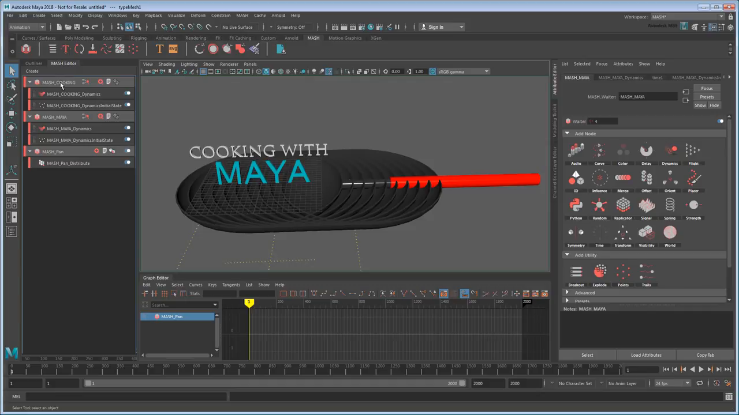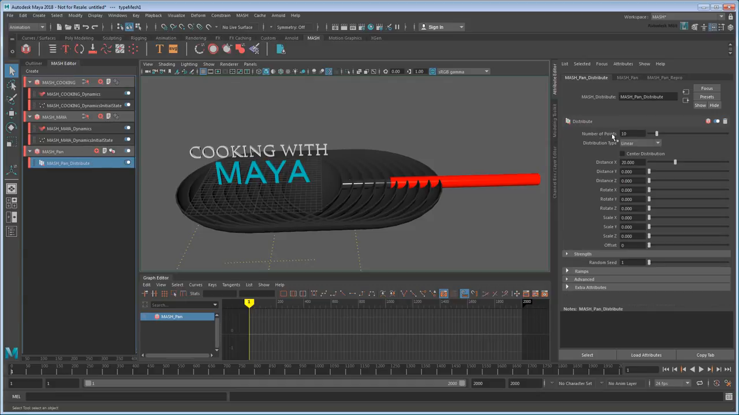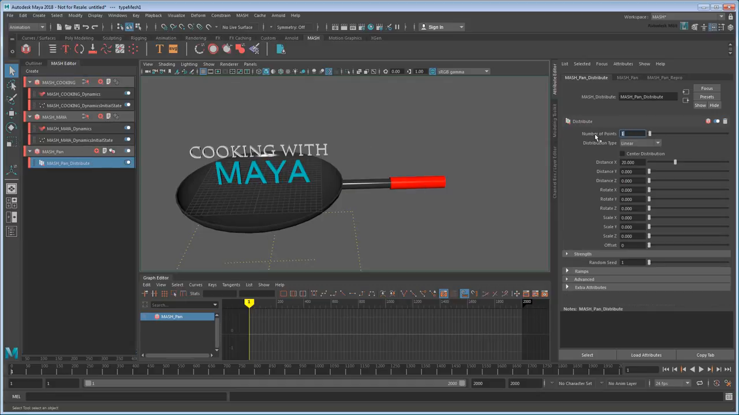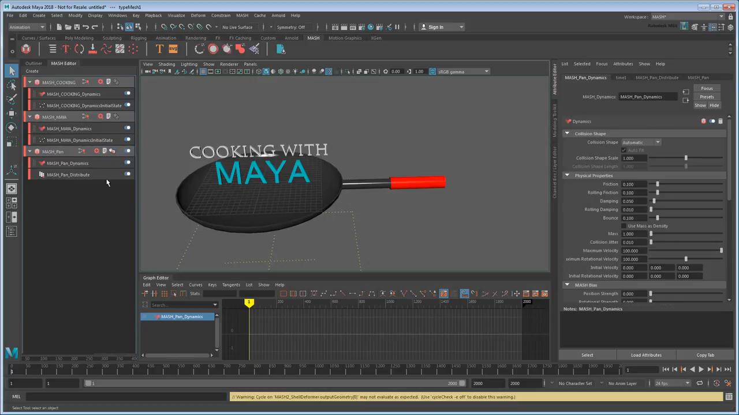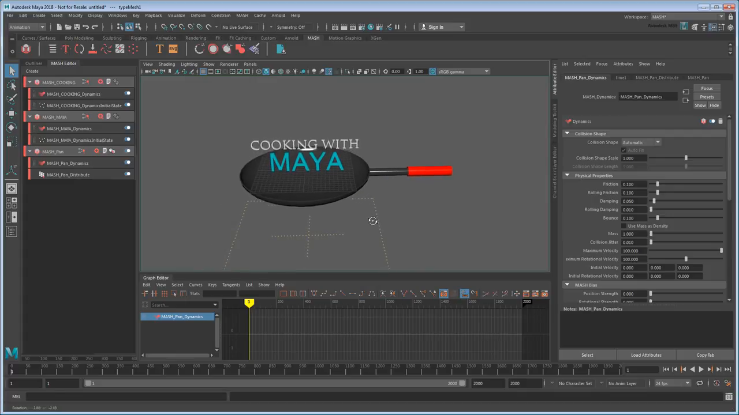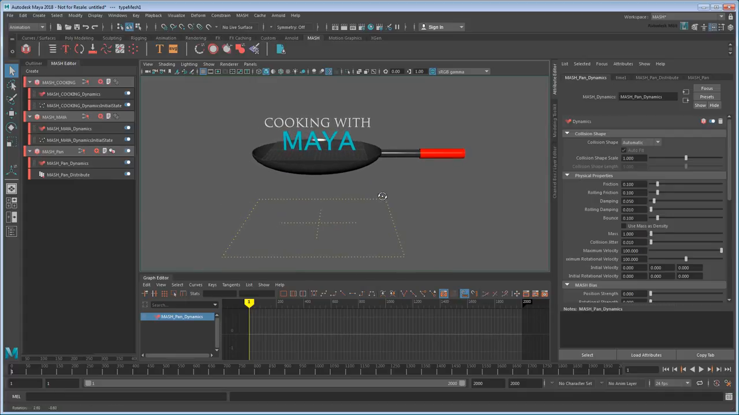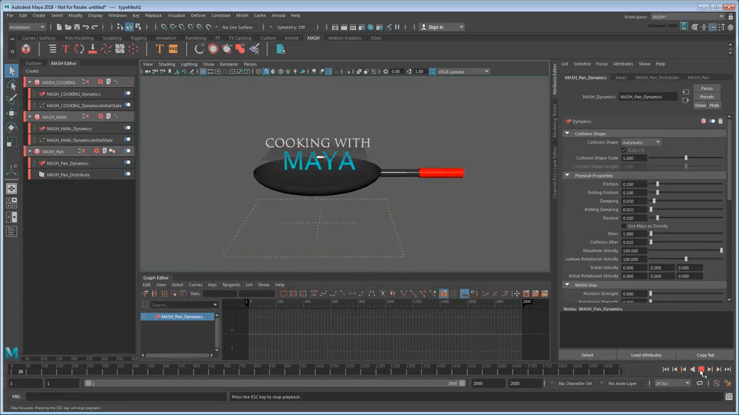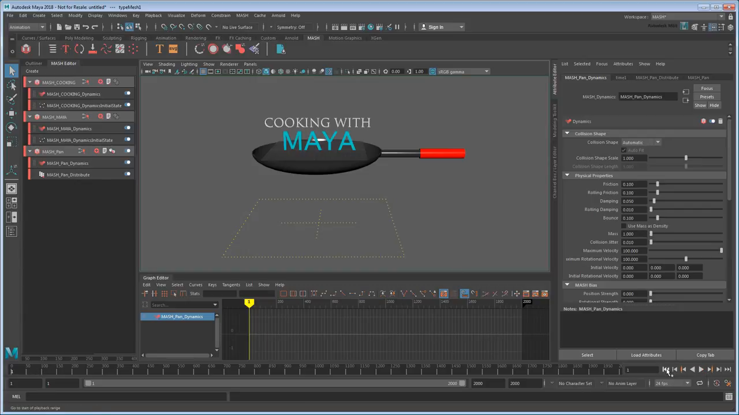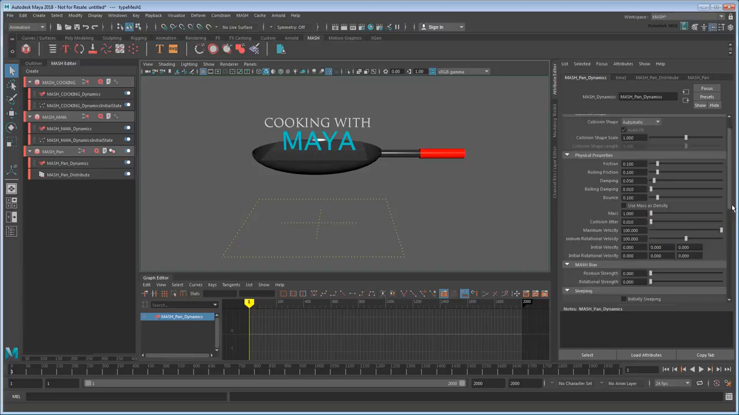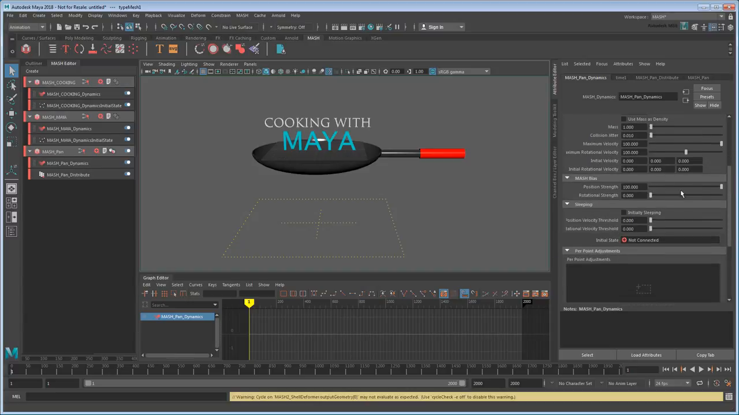Of course, we don't need all these pans, so I'll reduce the number of points to 1. Then I'll add a dynamics node. Of course, running the animation now causes both the letters and the pan to fall. To keep the pan up, I'll crank up its mesh bias attributes, which bias the pan towards the other mesh nodes rather than the dynamics. I'll also increase the mass too, since it should be heavier than the letters.